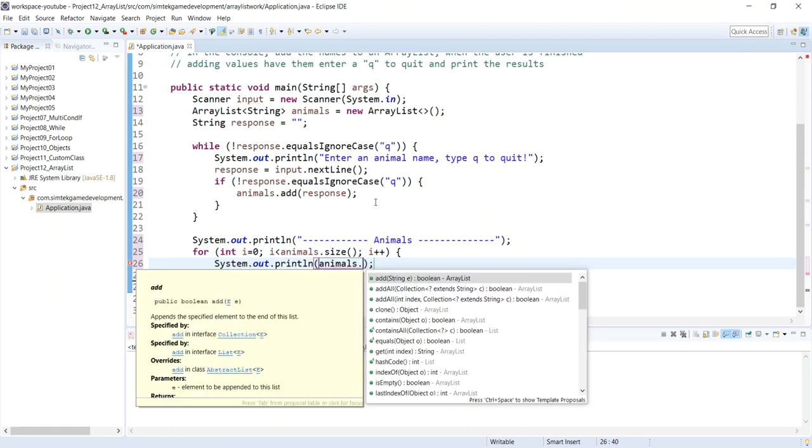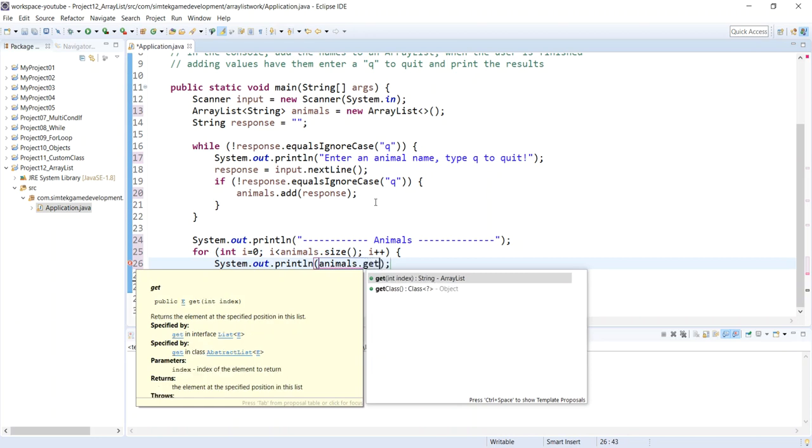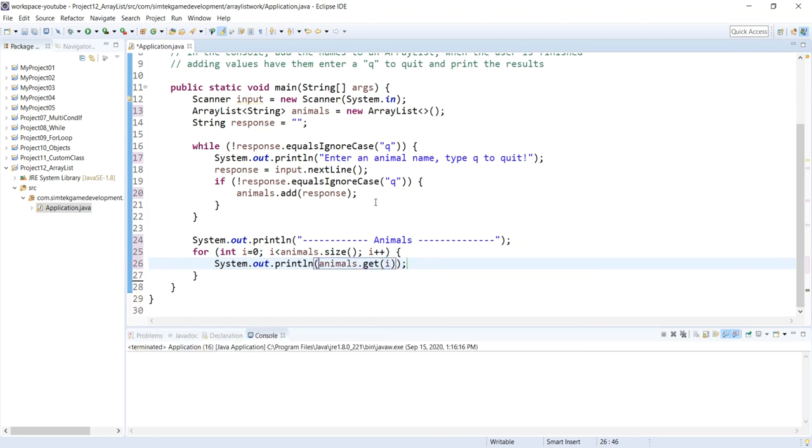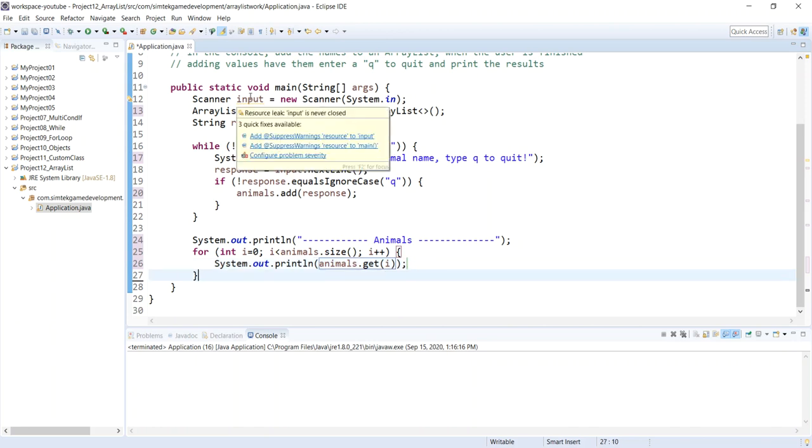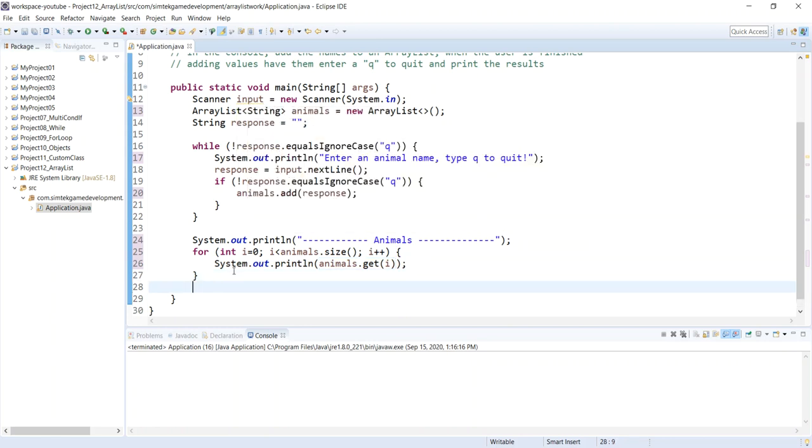Animals, and you're going to get the animal with get, right? So in arrays we use bracket notation with the i, with the index. Here we use get. All right, so that should do it. The only thing, I see a yellow line here. It says resource leak, input is never closed. Let's go ahead and close our input. Perfect. This is good. Let's try it.